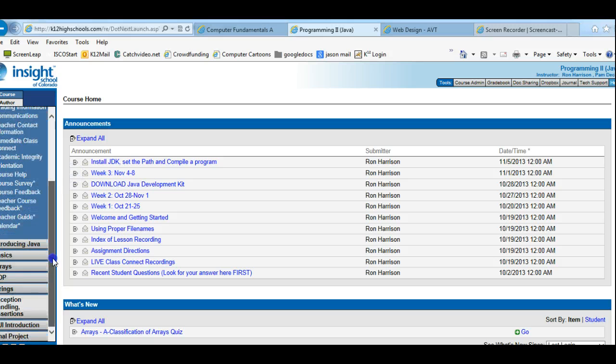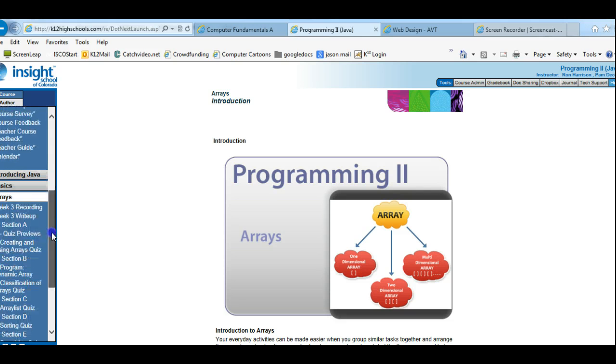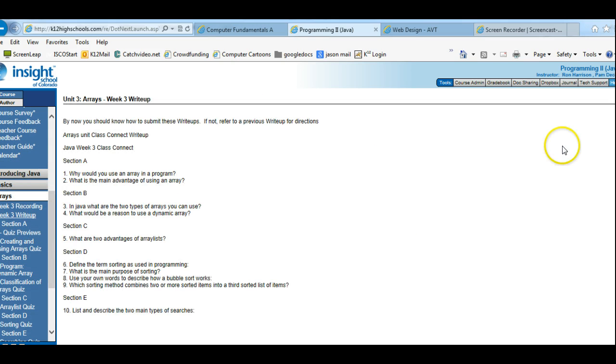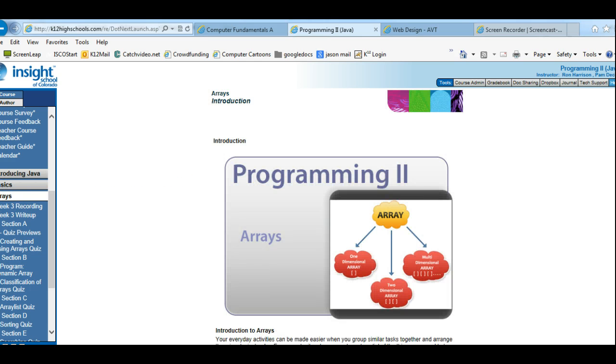All right, let's go into the write-up. So in the write-up, we're all about arrays. So let's go into the week 3 write-up. And in section A, why would you use an array in a program? What is the main advantage of using an array? So let's just start here.